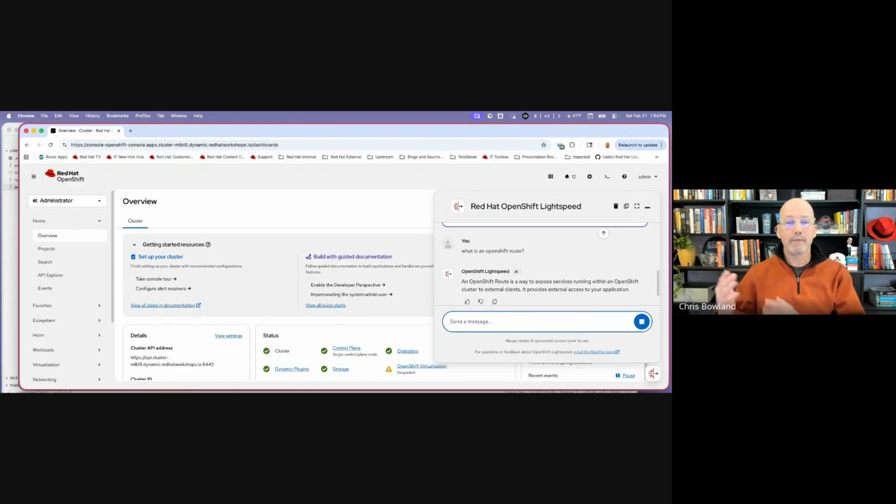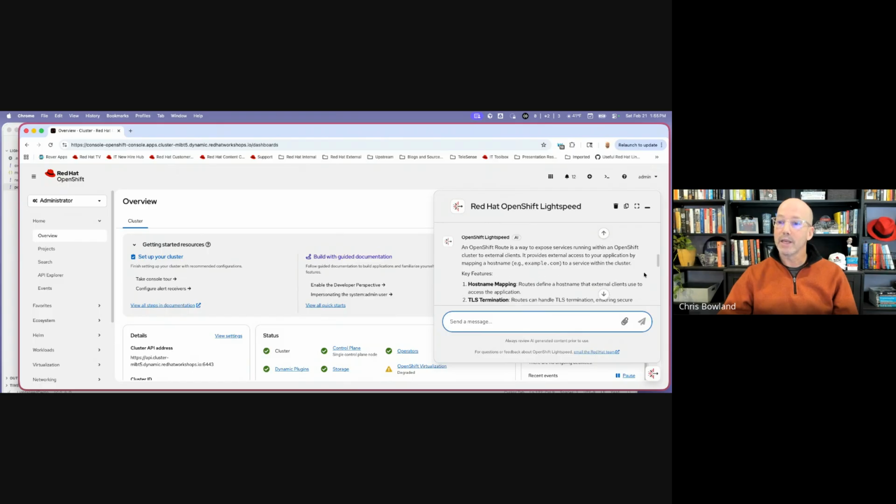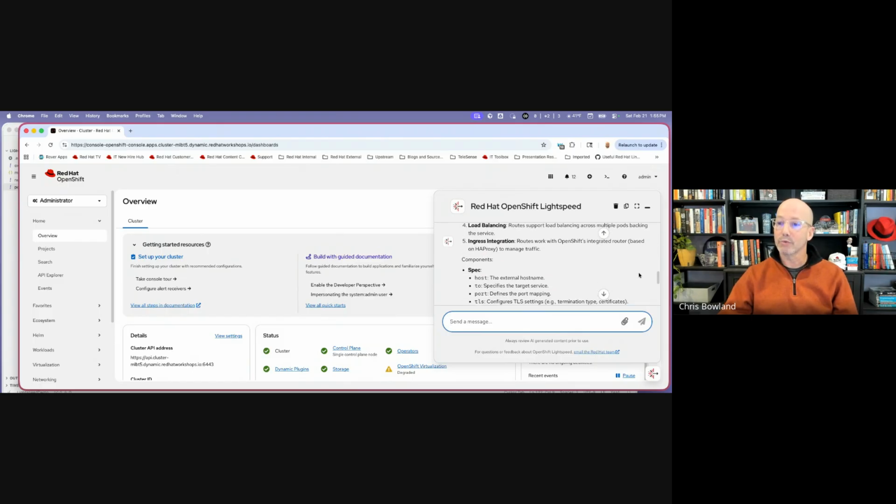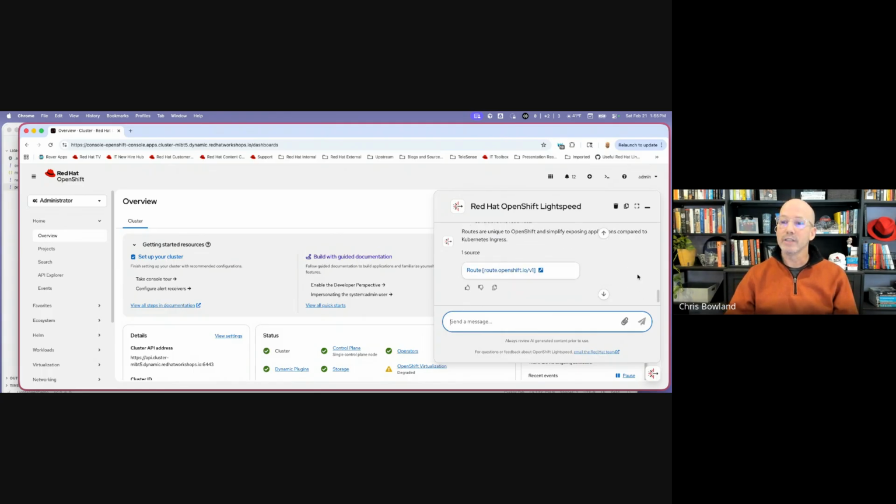Instead of having to go online and find all of that documentation and search through it, I can use English language to query the documentation for me. Lightspeed will find that and bring back the documentation, giving me examples, as you can see, telling me how to create routes, what the various spec components are in the YAML files, and it also gives me the source information for that.